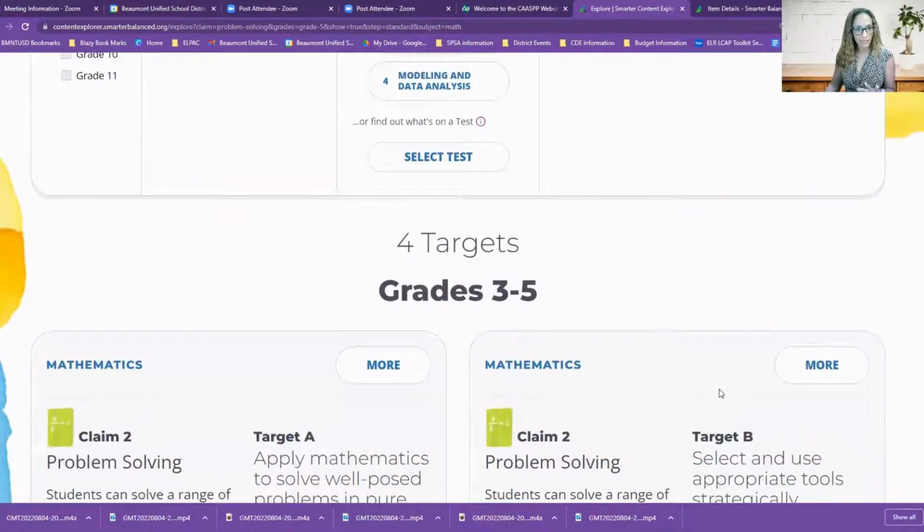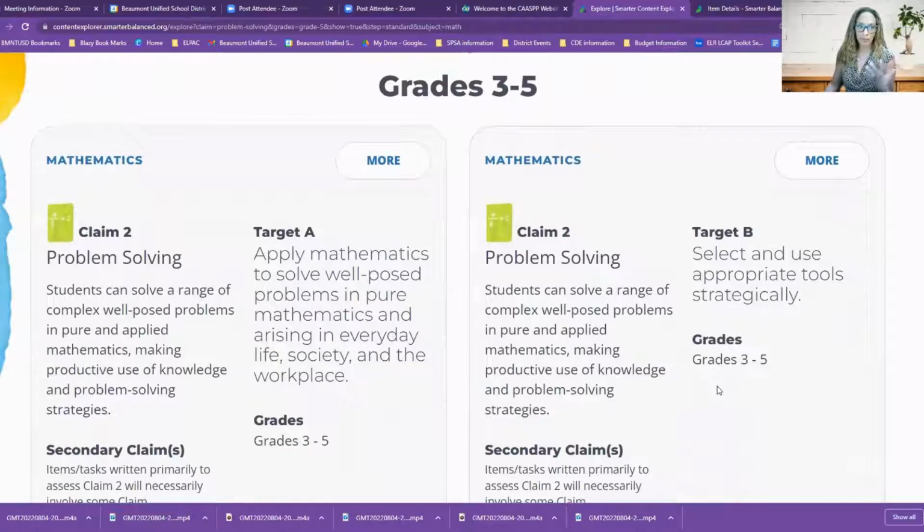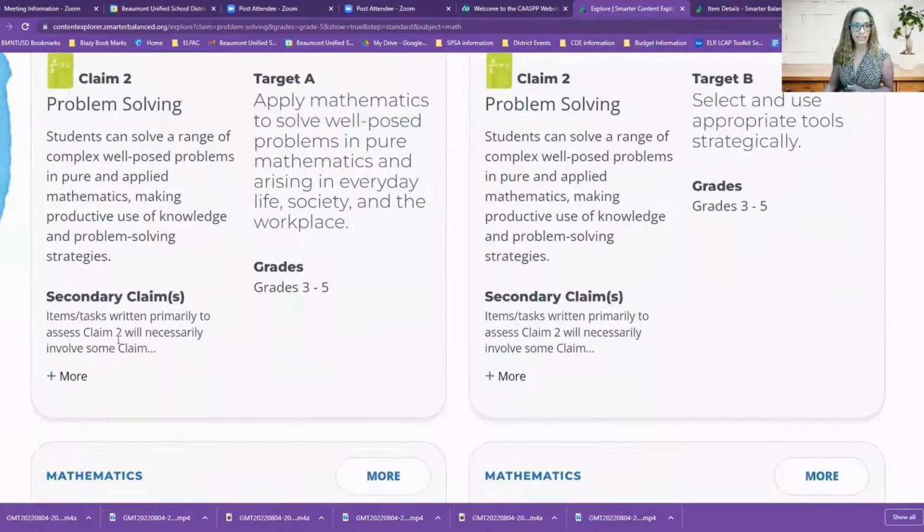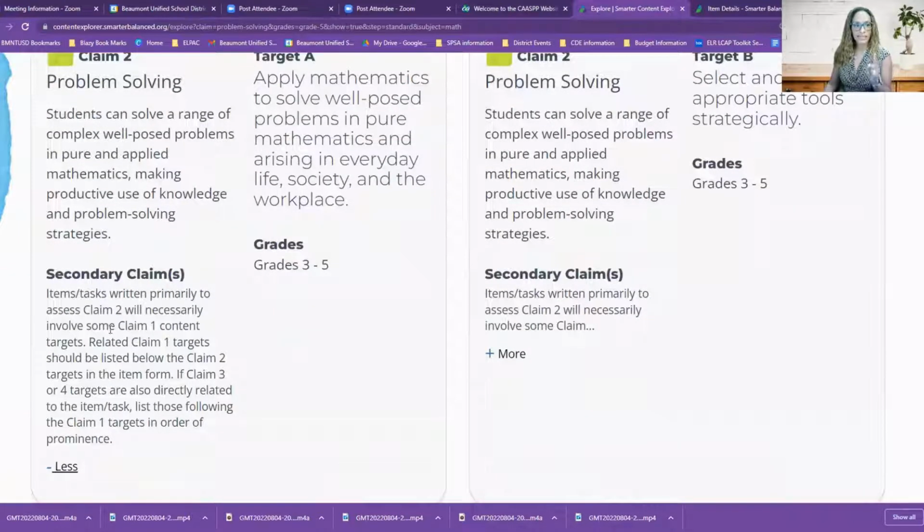So if I go down and actually look at one of these sample claims, and it tells you problem solving, students can solve a range of complex, well-posed problems in pure and applied mathematics. Applied mathematics, we're using some language of the discipline now. And it tells you the target, apply mathematics to solve well-posed problems. That's the target. But here's what's key. If you open this up where it says more, it's telling you that items, tasks written primarily to assess claim 2, problem solving, will necessarily involve some claim 1 content targets, meaning computational mathematics.